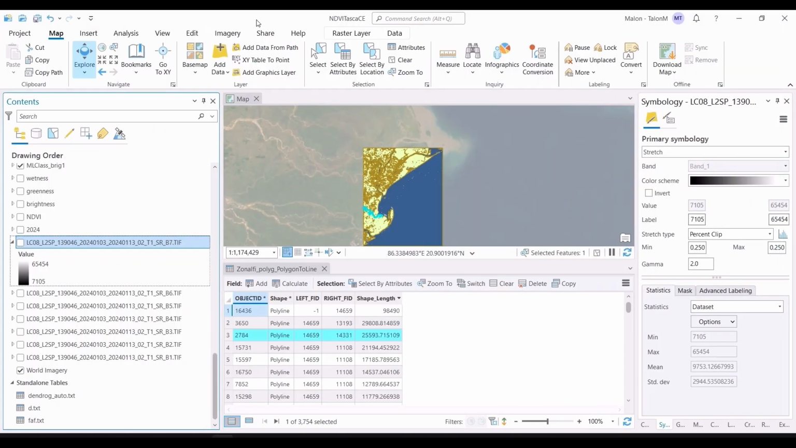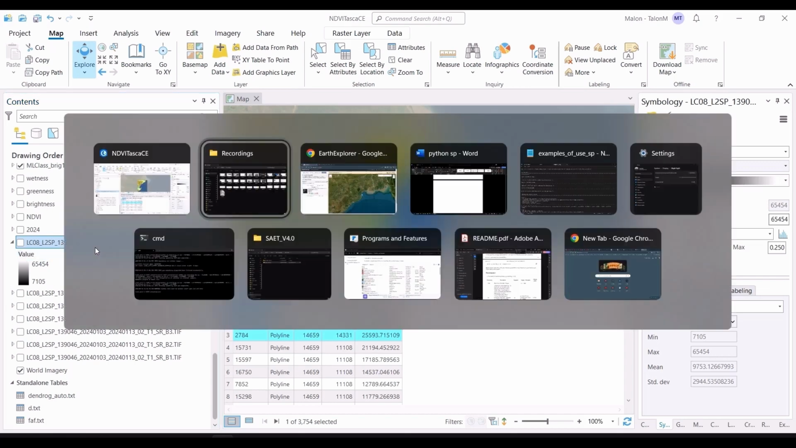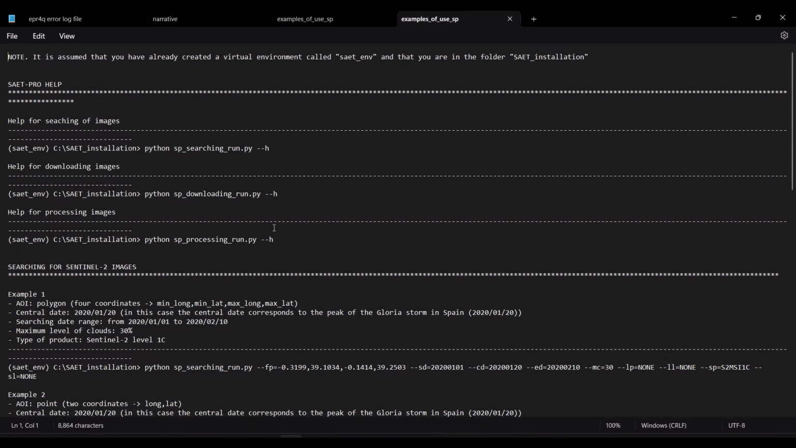So the name of this particular Landsat imagery, where I had faced problems earlier in the NDVI Tasseled Cap, the imagery dates from the 3rd of January 2024. And there is also a code, which is the identifier mentioned in the name of the particular imagery raw file.